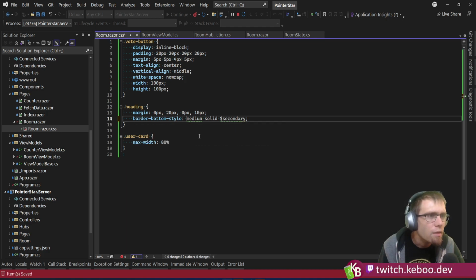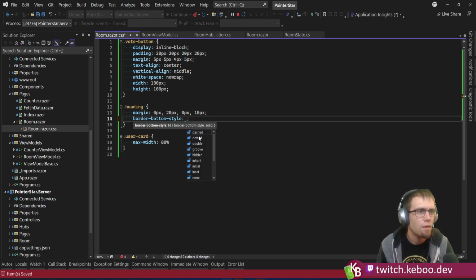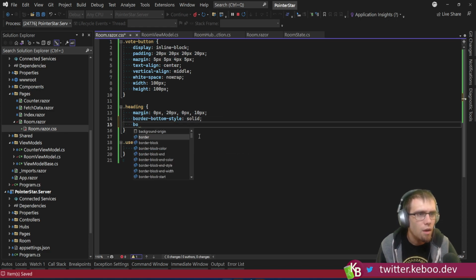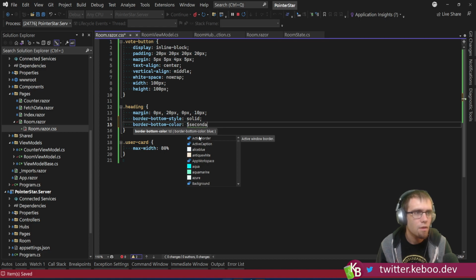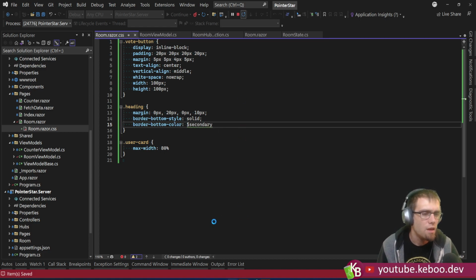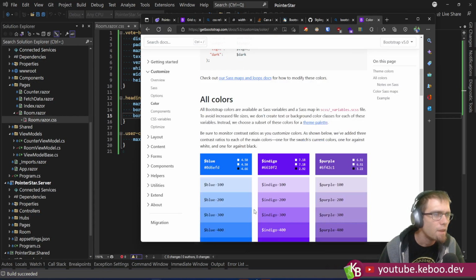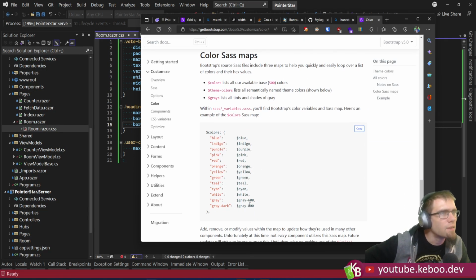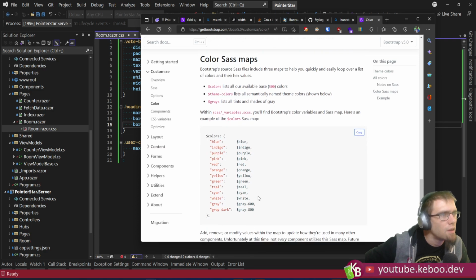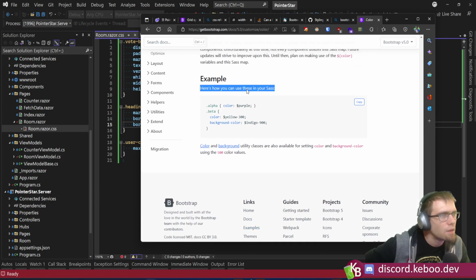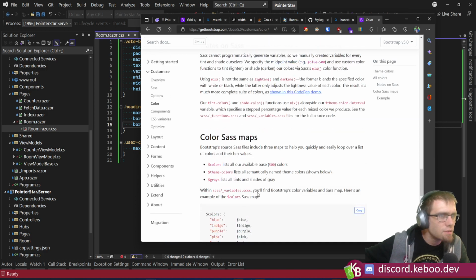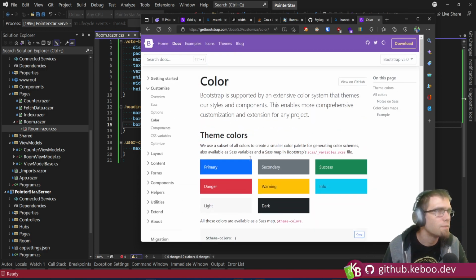Bottom style. Solid. Border. Bottom color. I think, if I understand this correctly. But I'm also not sure if I have to set this up with Sass in order to do this. Yeah, this is making me suspect.